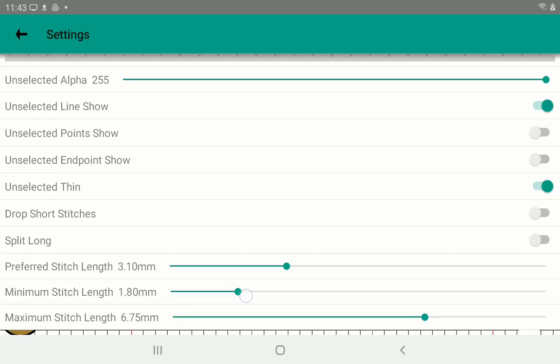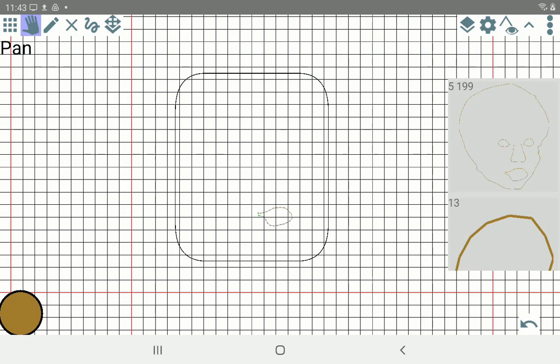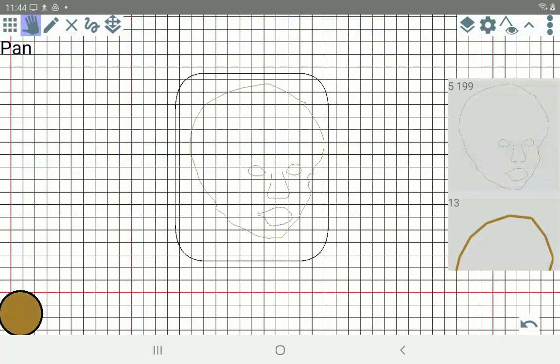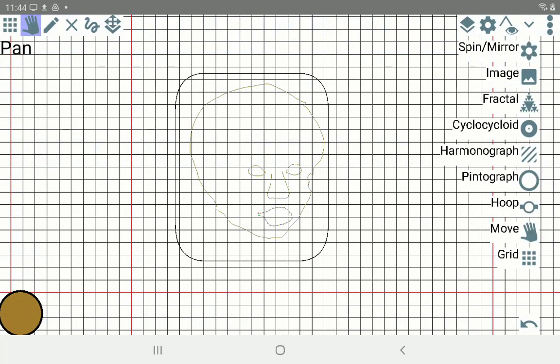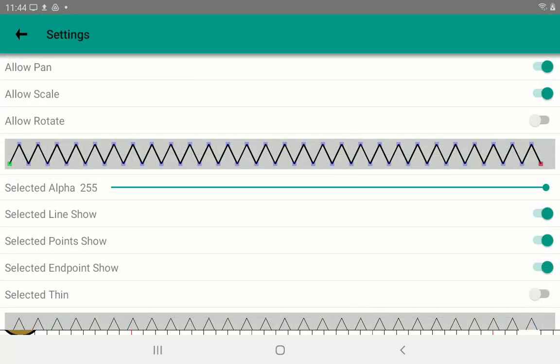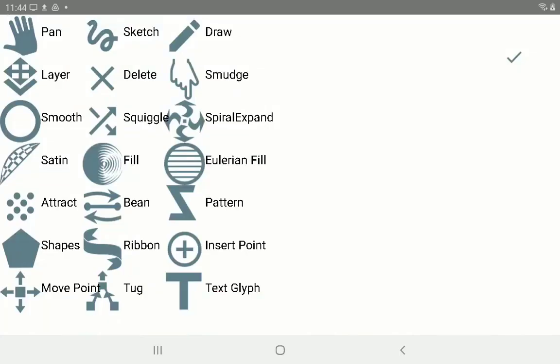Here again is the sort of stitch modification, so you can change the preferred stitch size. This is also in sort of settings up here. All right. What else? Gone over that. Okay, went over all these tools. Okay, that seems to be about it.